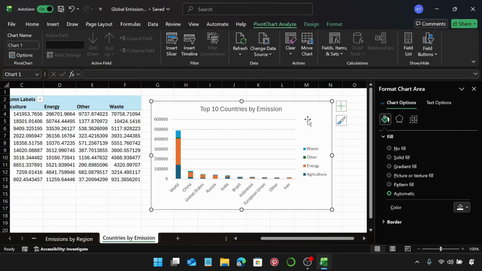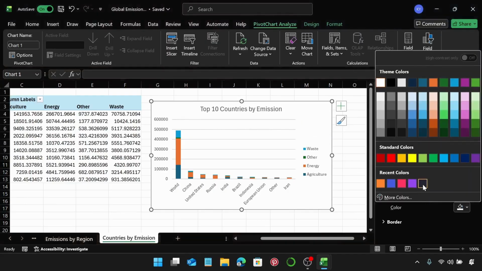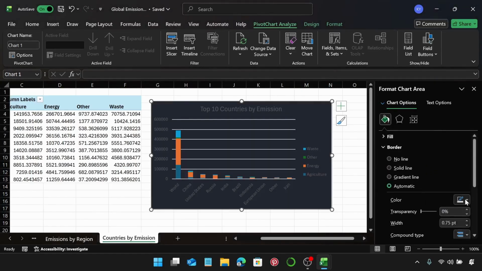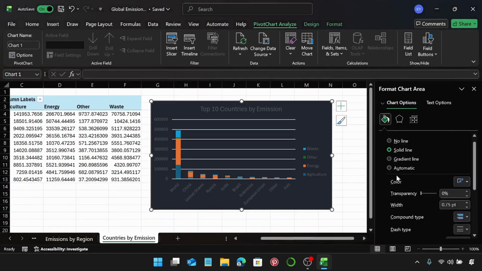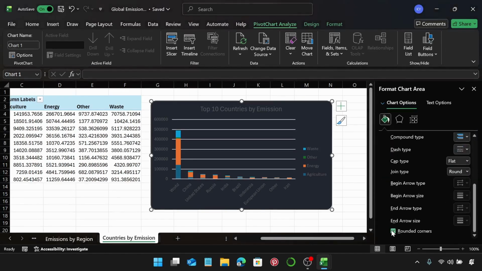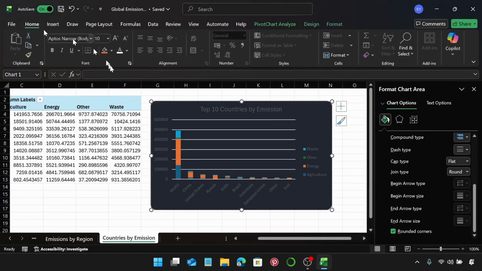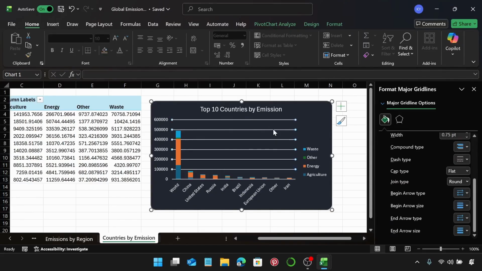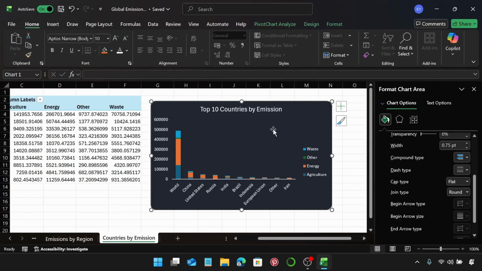So while we have this chart area selected, go to fill, and then change it to that blue gray color, which is that. Minimize this, go to border, change the color of the border to the same color, and then turn on rounded corners. Go to home and then change the font color to white. Select these grid lines and just delete.